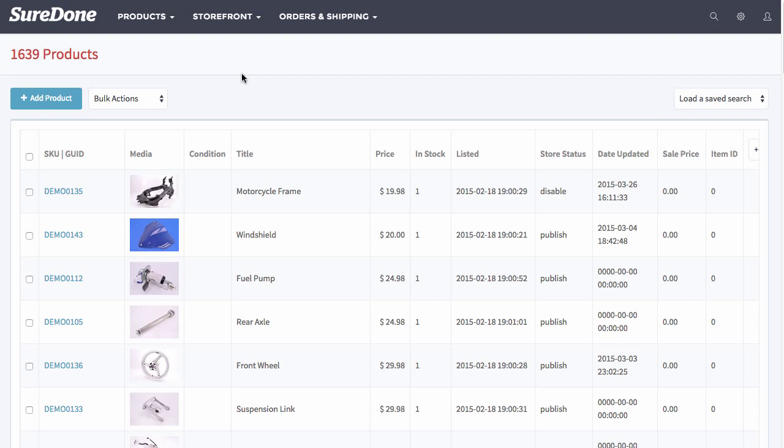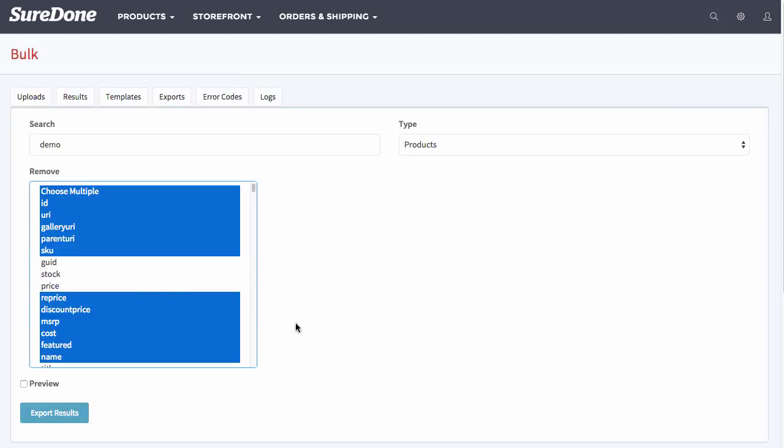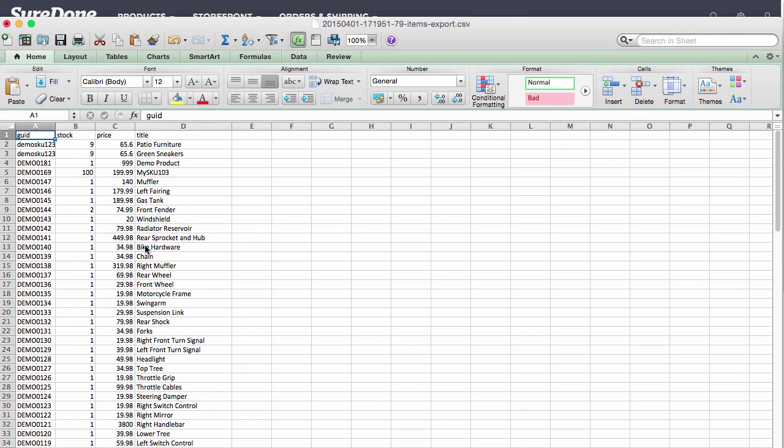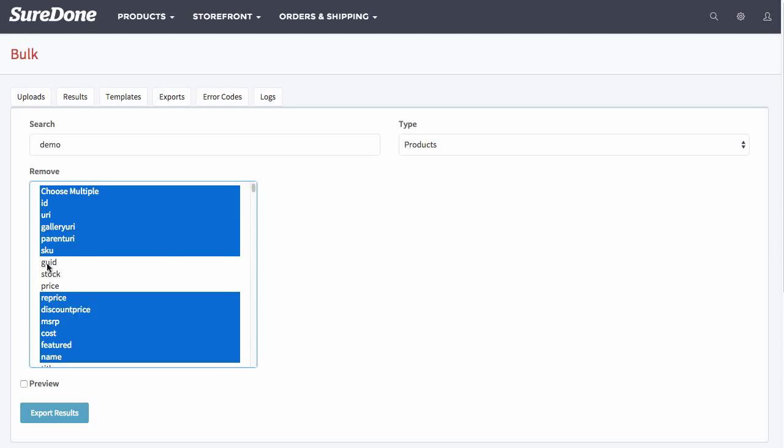This guide will show you the basics of how to edit your existing inventory using bulk spreadsheets. The previous tutorial showed you how to export specific fields so you weren't exporting all of your inventory and all of your fields. When you're editing your inventory, you want to be sure that you export your GUID.